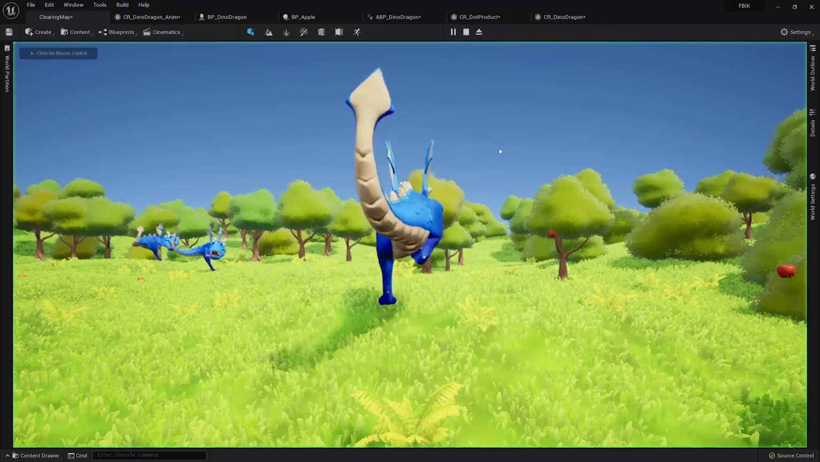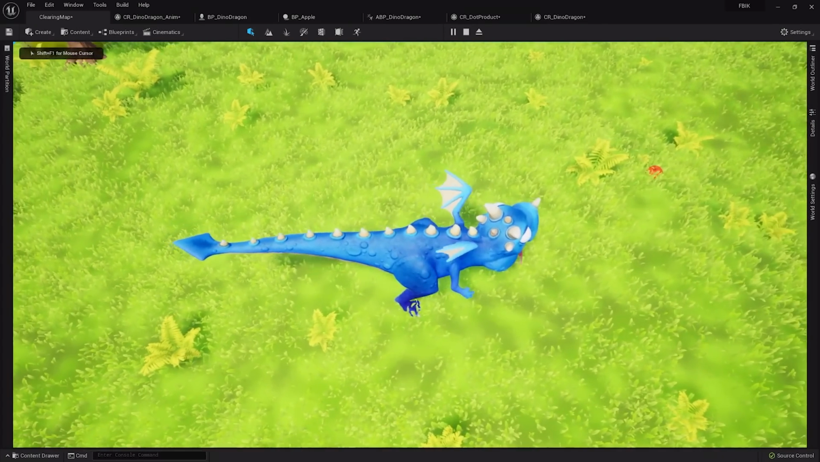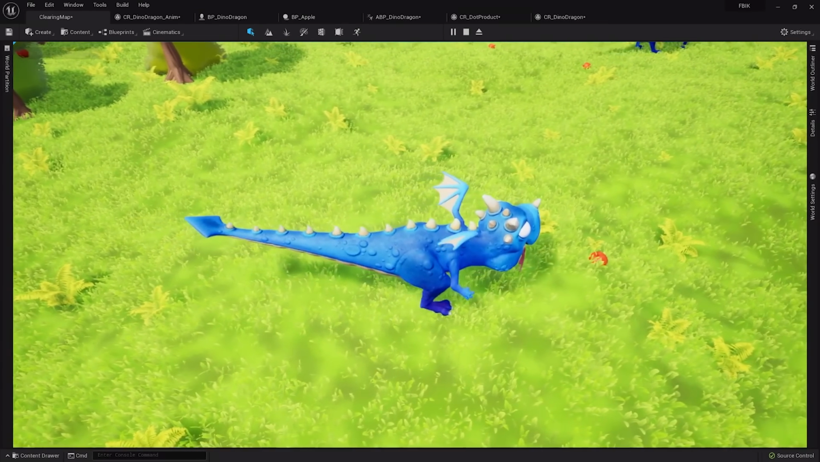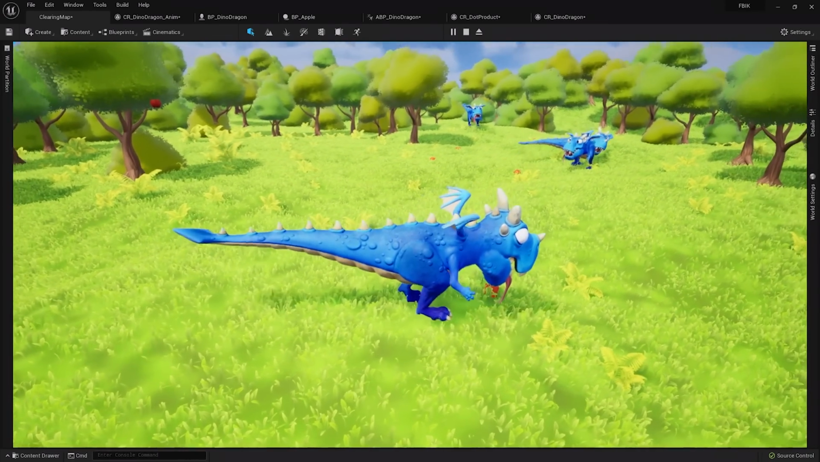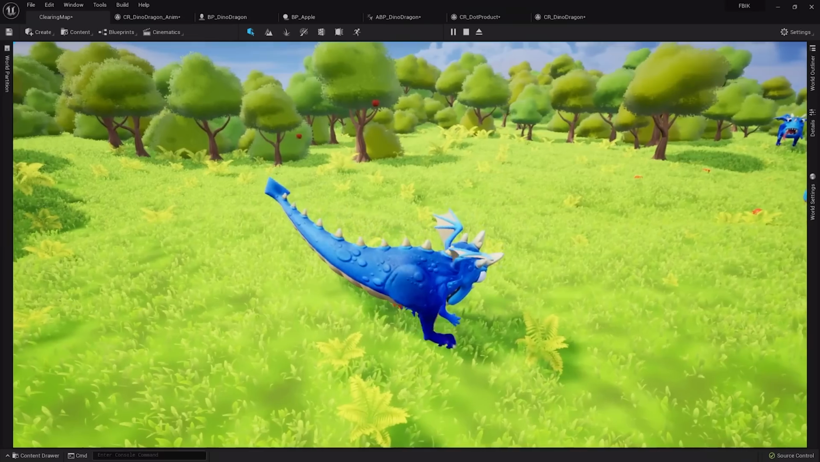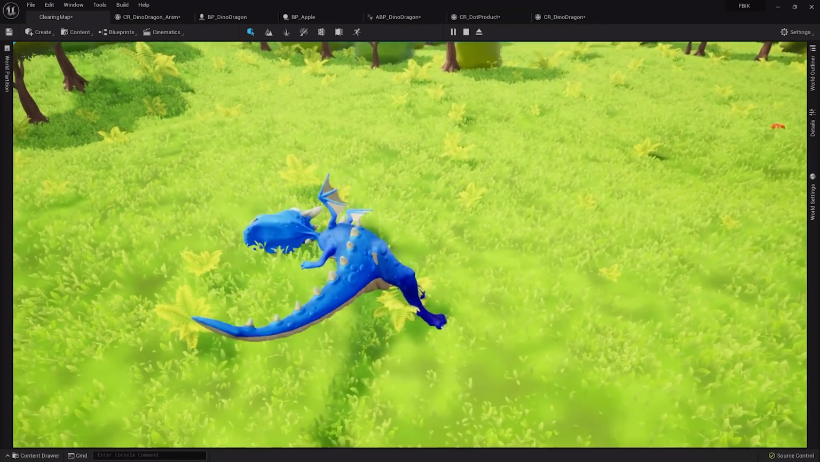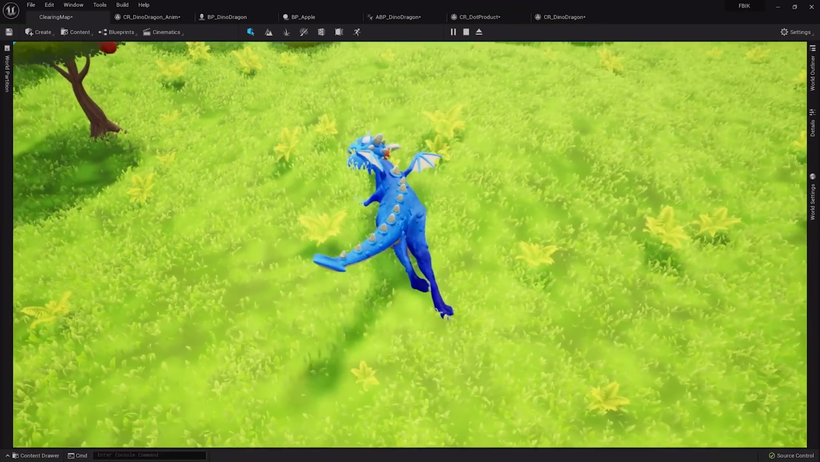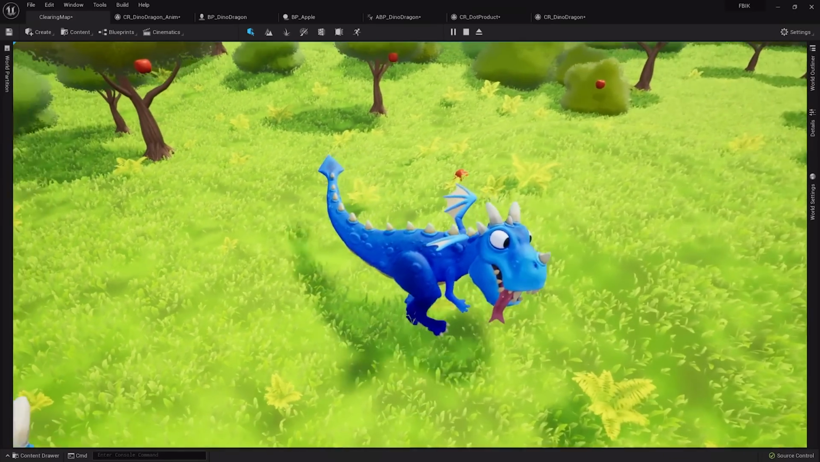So this is what we got. It is pretty close, but it has one issue, as you will see in a second. So he's looking at it, but he is actually not stopping looking at it, even if this is really hurtful. So how do we fix this?